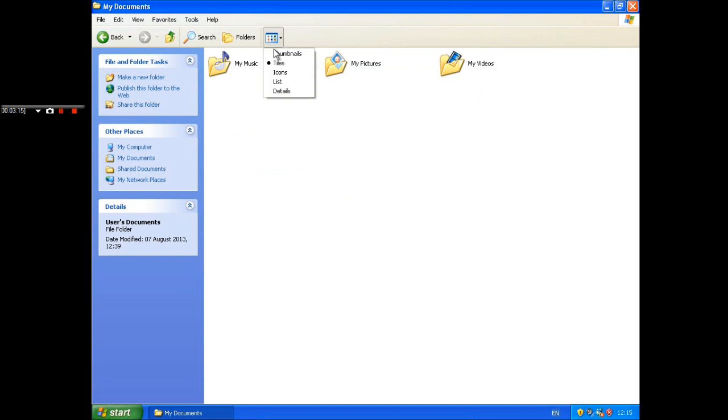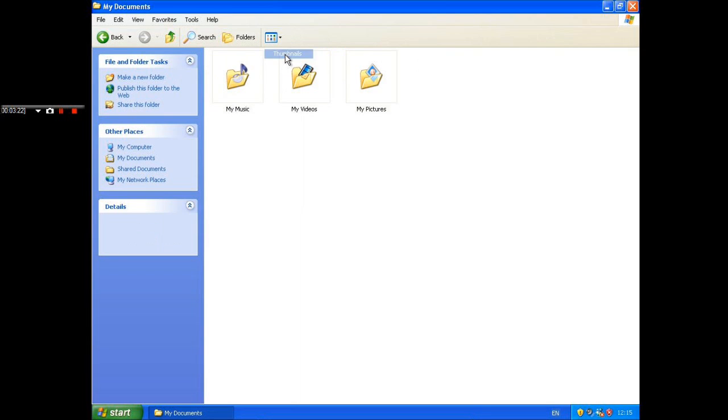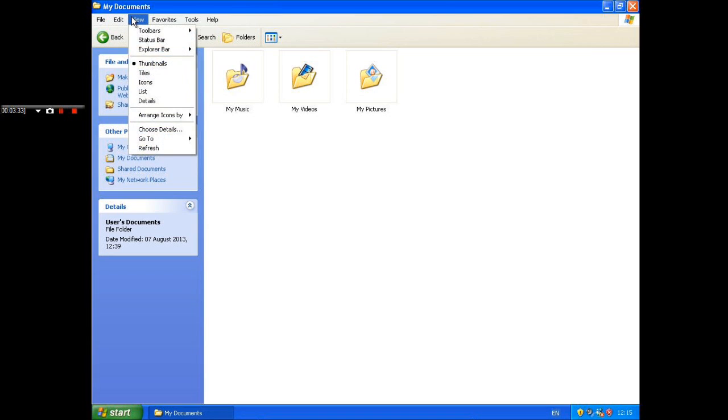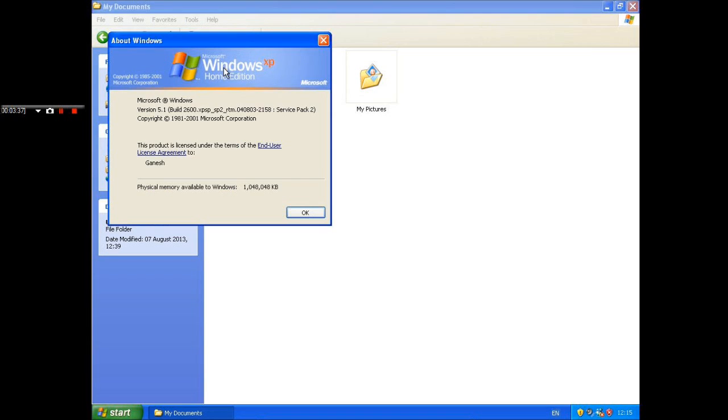I believe you have a number of different views that you can choose, and you can sort via these things if you choose details. So that's a really nice feature for sorting through. You can search, I believe, or maybe not from here, but yeah. And you can see your About Windows here.